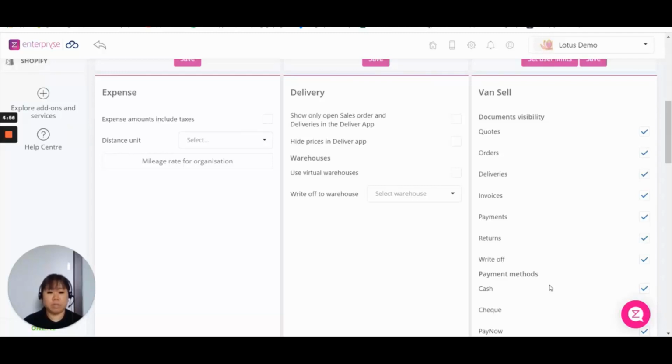Welcome to today's episode on module settings required for delivery planning. In this session, we will cover how to assign van delivery users and automate orders and deliveries. So let's get you started.